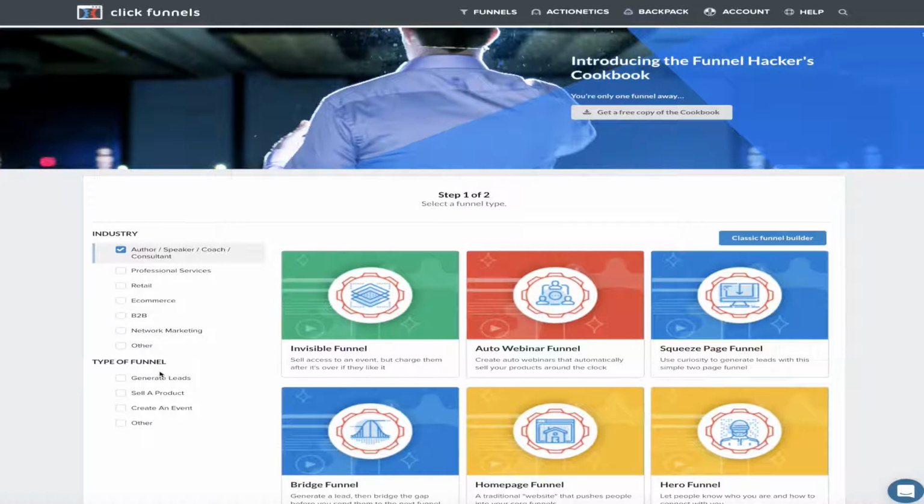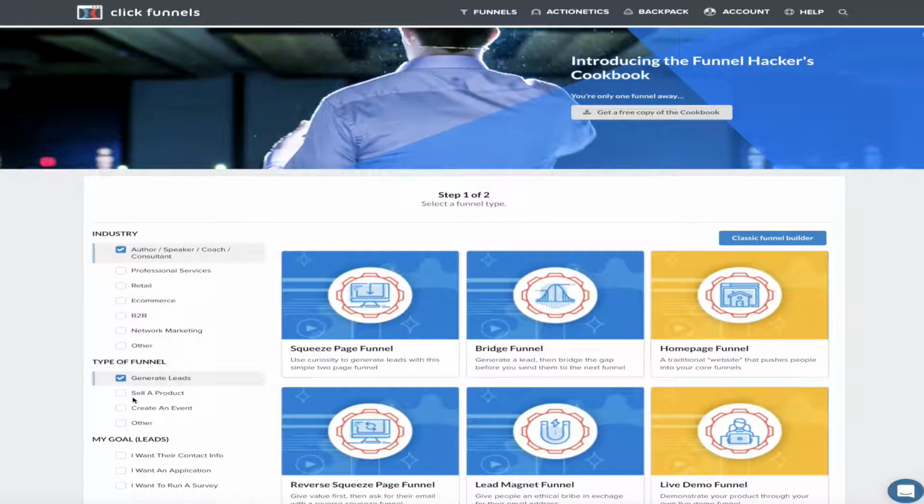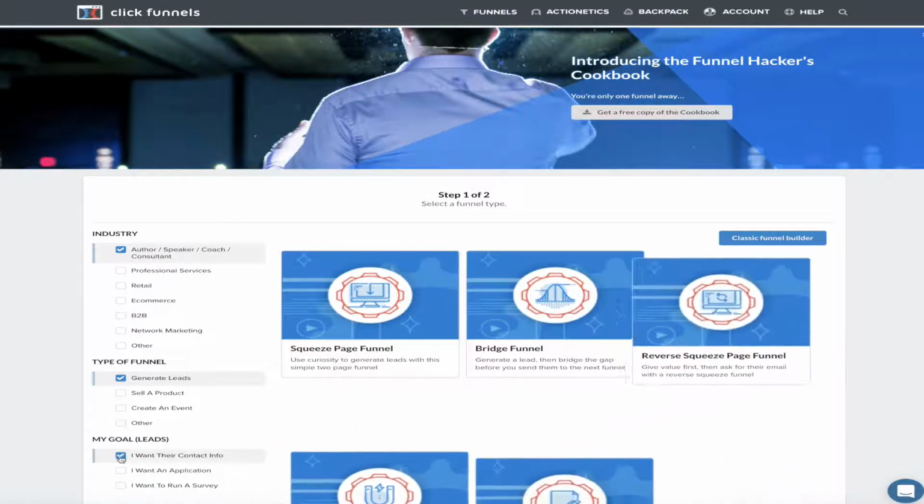And let's just say that the type of funnel that we want to build is we want to generate leads, because we want to capture that. Now our goal is we want their contact information. So we're going to select that box.